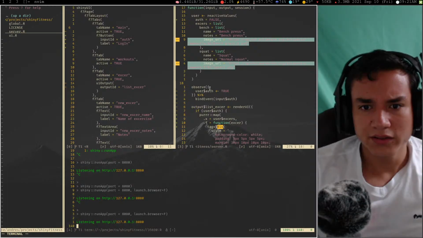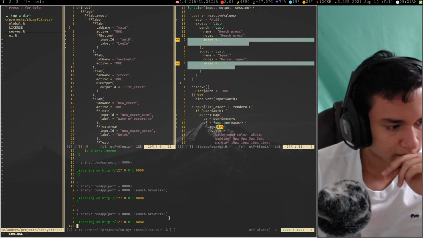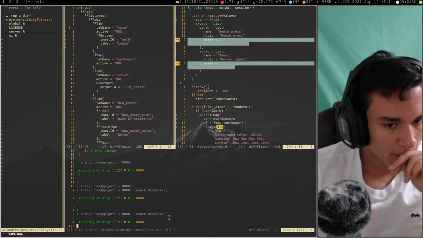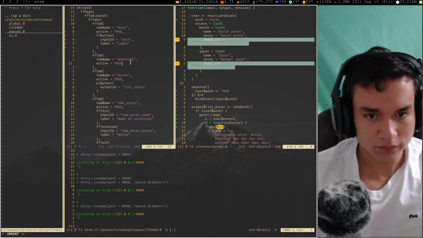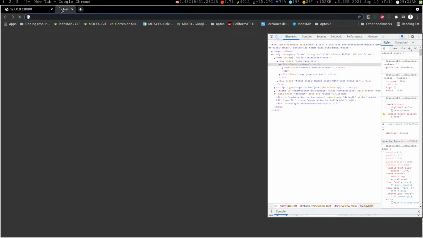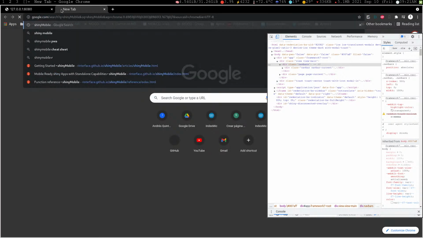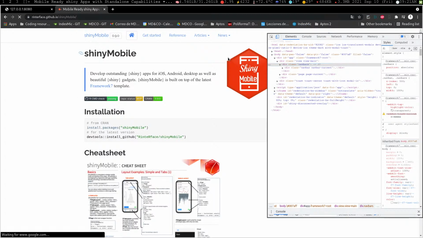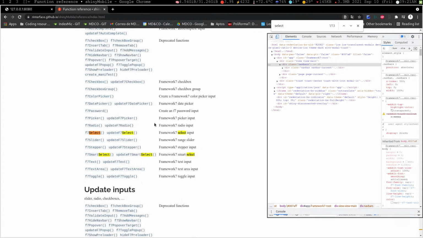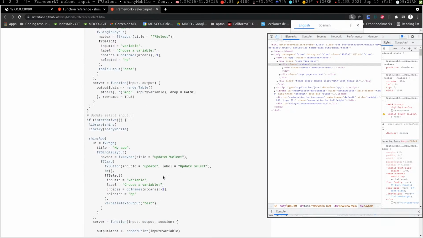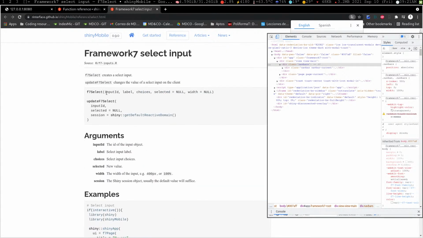So cool, let's actually do that. What I imagine would go on the workouts tab. Let me look back at the Shiny Mobile documentation. I'm going to need some sort of picker input. Select. So I'm guessing this F7 select. I don't know if there's any example of it, but this is kind of what I need.